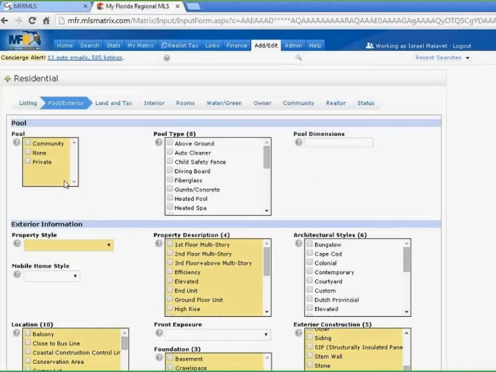So I'm going to start by selecting whether or not this property has a pool, and it just so happens this one does not. So I'm going to select none. Because the community does not have a pool either, I have to pick none to designate there is no pool available, private or community. If I chose that private was the type of pool that they had, the pool type and dimensions would also apply to you. So please make sure that you fill in these fields along with the pool field.